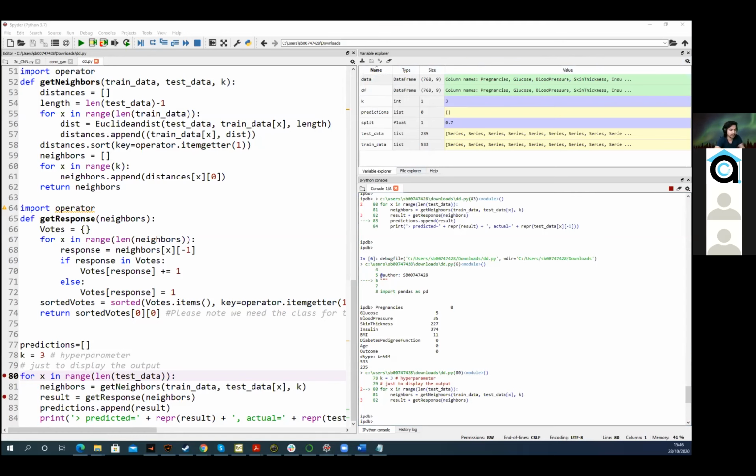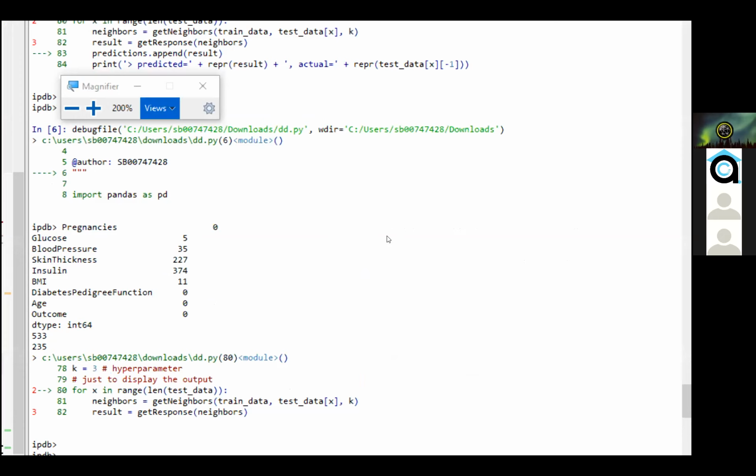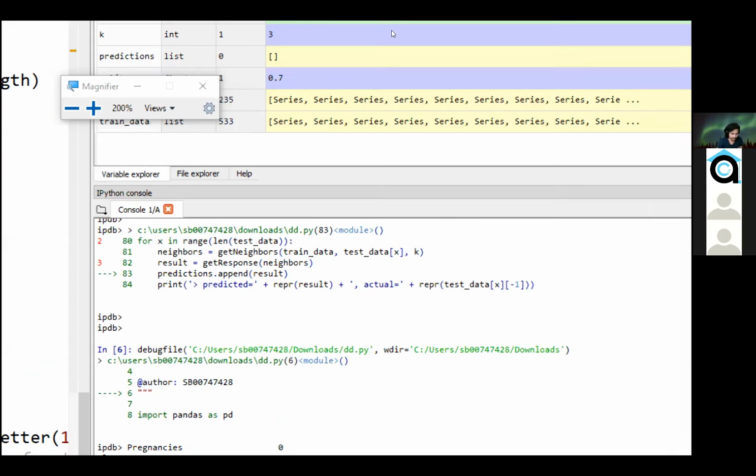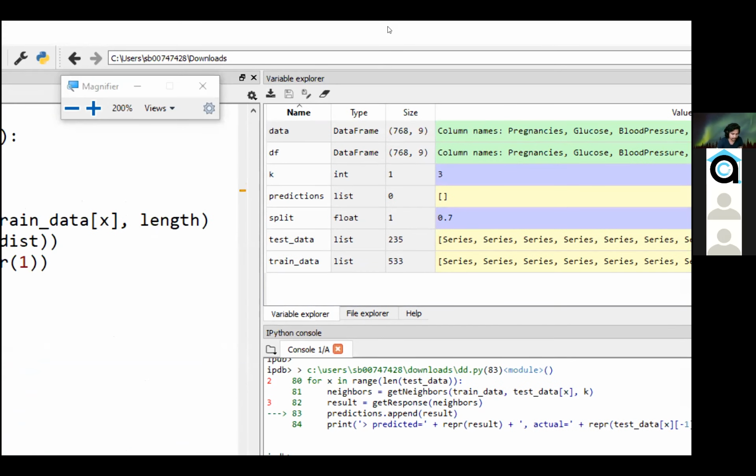Let's see one thing. Right. Now, can you see it? I think so. Yes, yes, much better. So I use the full magnification.